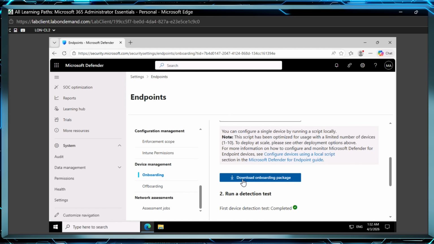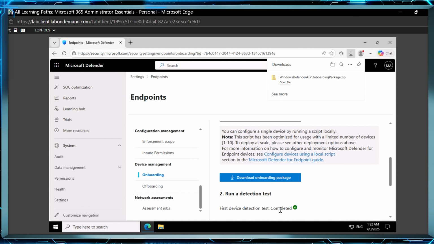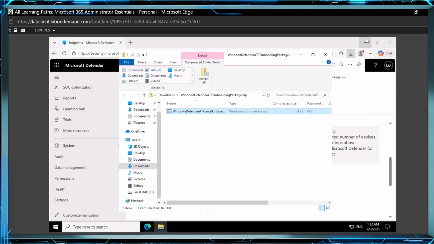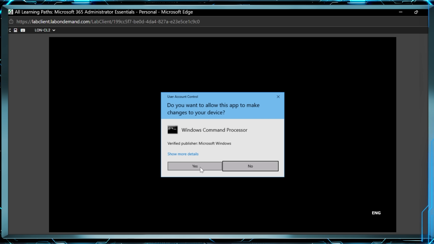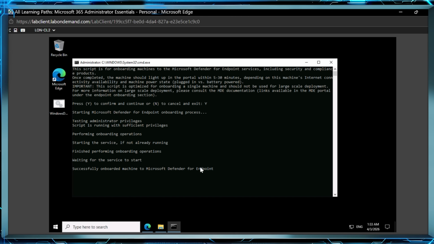If you have already onboarded devices, you can see the first device detection test is completed. I have already done that. The package is already downloaded. I will open that particular package, copy and paste it on the desktop, and run it as an administrator. Just click on Yes, press Y, and it will start onboarding your device. Once your device is onboarded, this window will close automatically. There you go, successfully onboarded machine to Microsoft Defender for Endpoint.